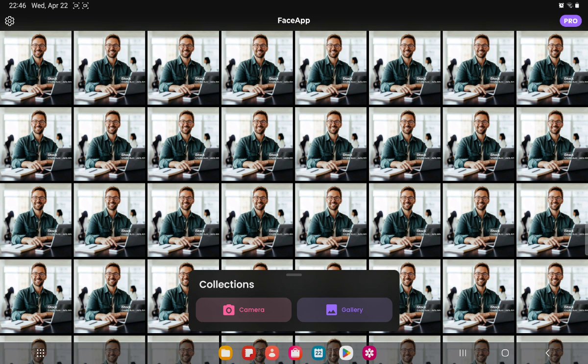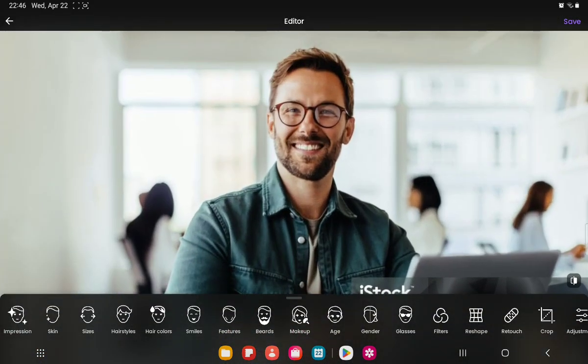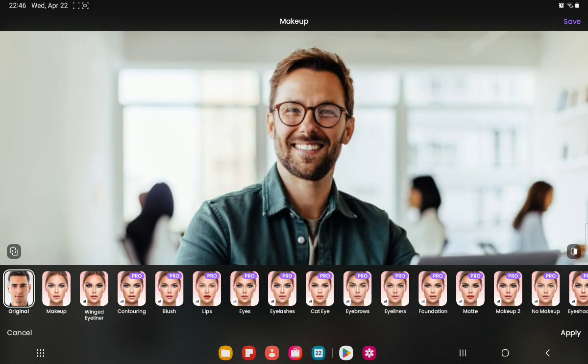Now you're going to choose whether to upload your photo or take a new one. Once you make that choice, you're going to click on the photo. Then from here in the bottom tool section, you're going to go all the way until you find the makeup section here. So you're going to choose this makeup section. Now you're going to select the lipstick option.